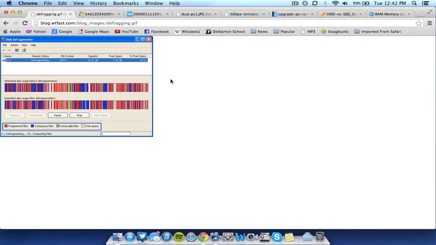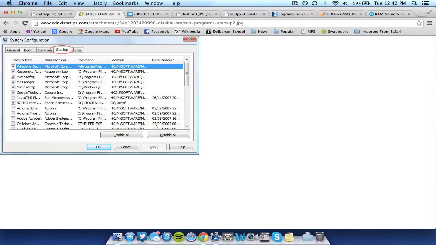Defragmenter is the tool again if you want to get a noticeable increase in speed. It's not going to make the biggest difference, but it does change it and it does give you a little bit better speed. You should be doing this every couple of months to keep your computer in line.